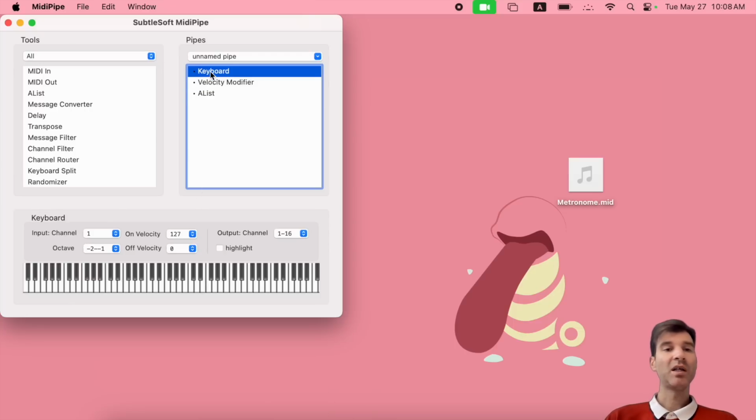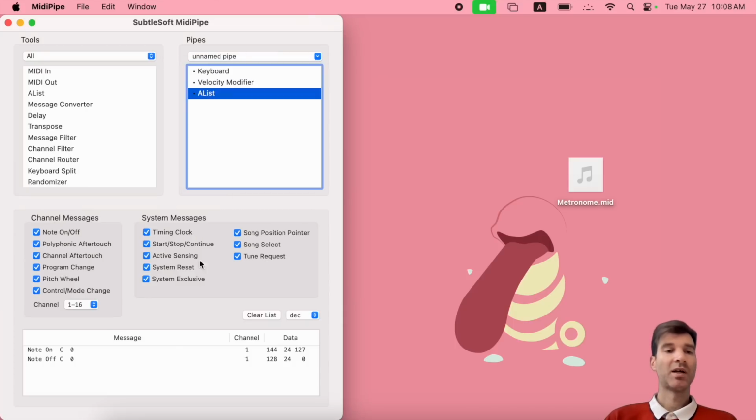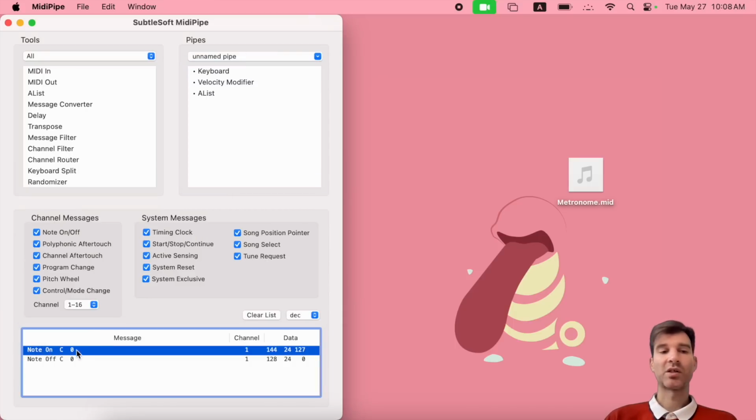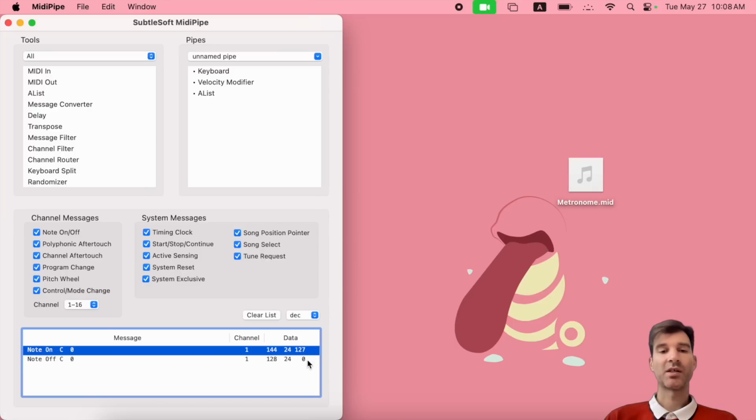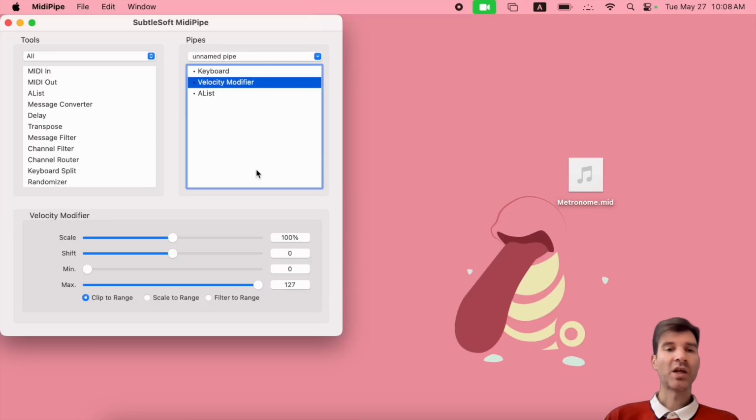So on our keyboard tool, we can set the note on velocity, that's when we press our virtual keys, and the note off velocity as well. So just to show you that that works, press a note here, and in the A-list tool, as you can see, it registered our note on and note off message, and the velocities are correct as well. So let's change them a little bit.